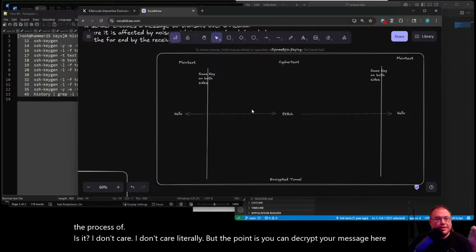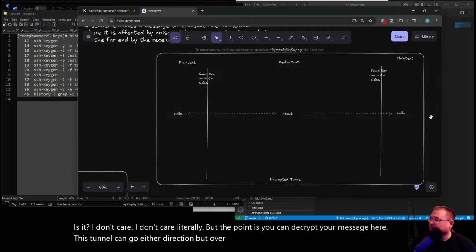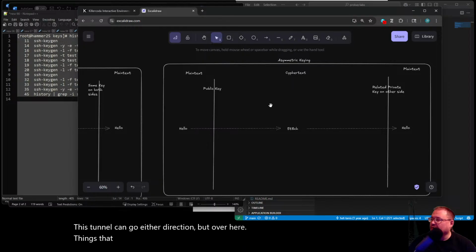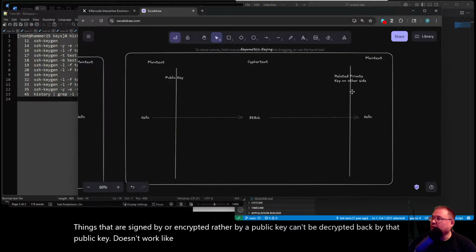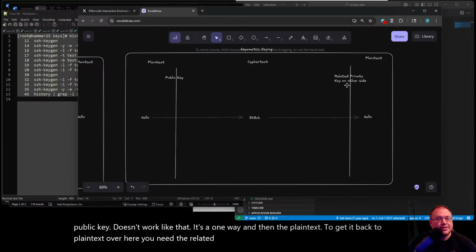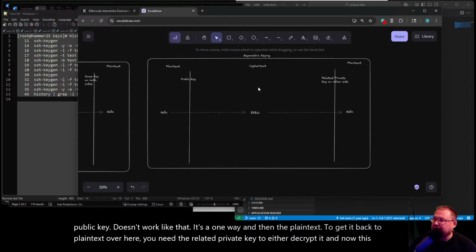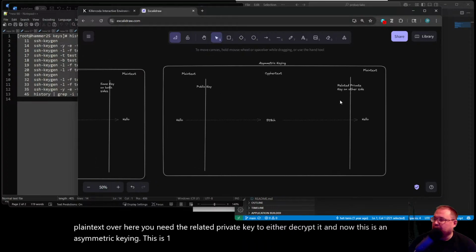The point is, you can decrypt your message here. This tunnel can go either direction, but over here, things that are encrypted by a public key can't be decrypted back by that public key. It doesn't work like that. It's one way. To get it back to plain text over here, you need the related private key to decrypt it. And now this is asymmetric keying. This is one thing that happens with private and public keys.